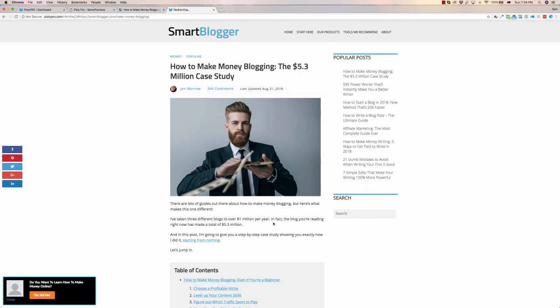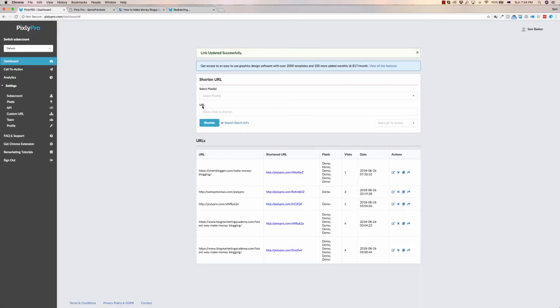However, all at the same time, you're building a retargeting list. Every person who sees this page through my unique link, you're going to be able to run ads to them via your retargeting pixels in all of those networks I just showed you. So hopefully that's a good explanation of how PixlyPro works.